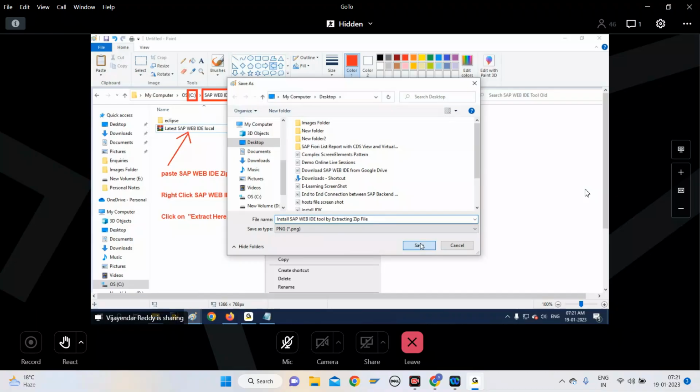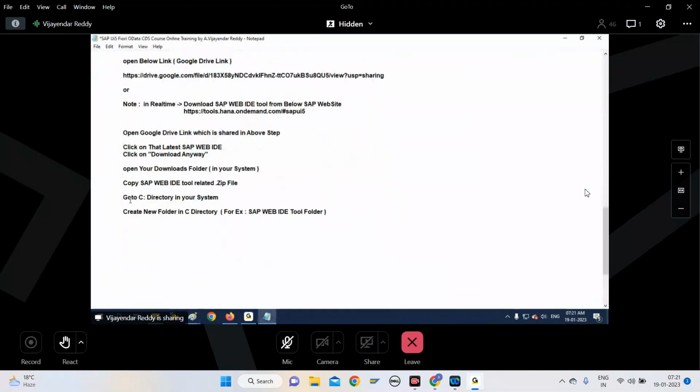Okay, so let me write that. Create one new folder in C directory. And what you do is paste SAP Web ID zip file. And right click. Just right click SAP Web ID zip file and click on extract here. Very simple. On extract here. That's the option.